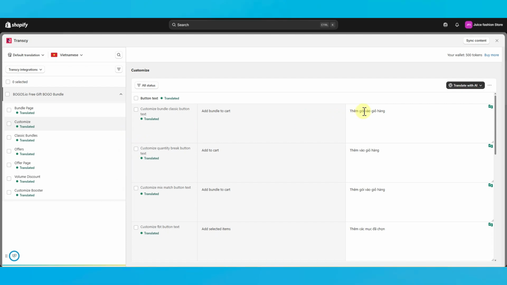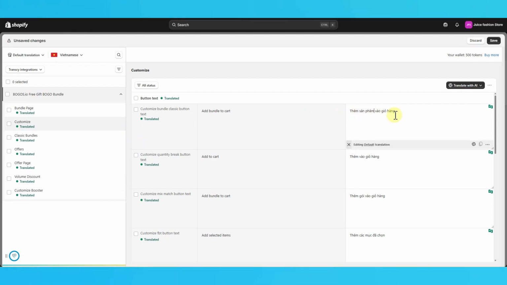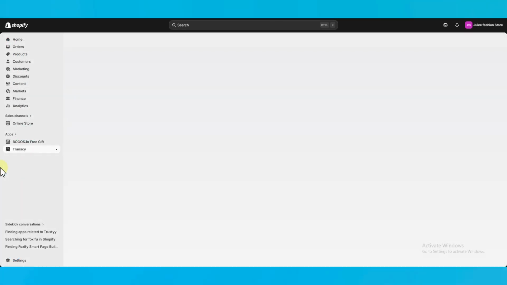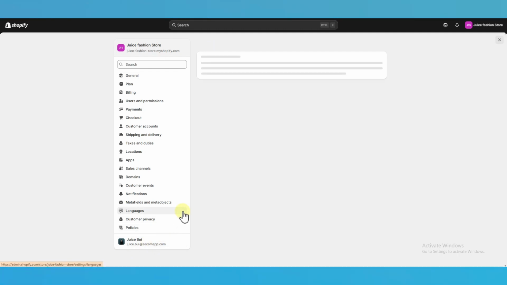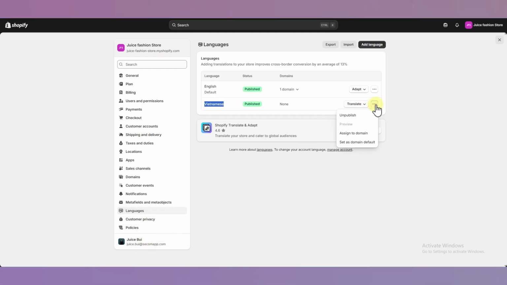You can also review and edit the translations to better match your store's tone and context. Just one last thing to check. Make sure Vietnamese is enabled in your store. Just go to the language settings and assign Vietnamese to your store.